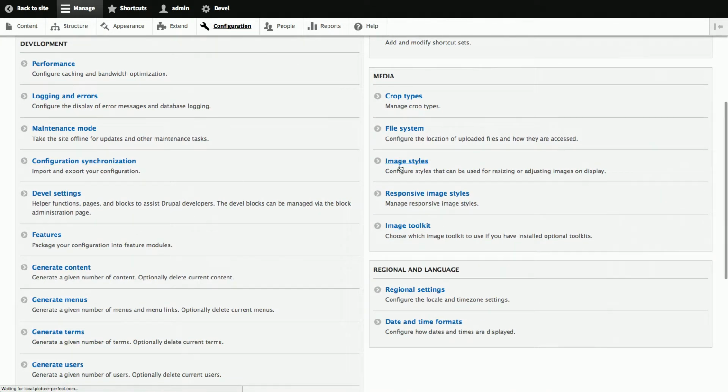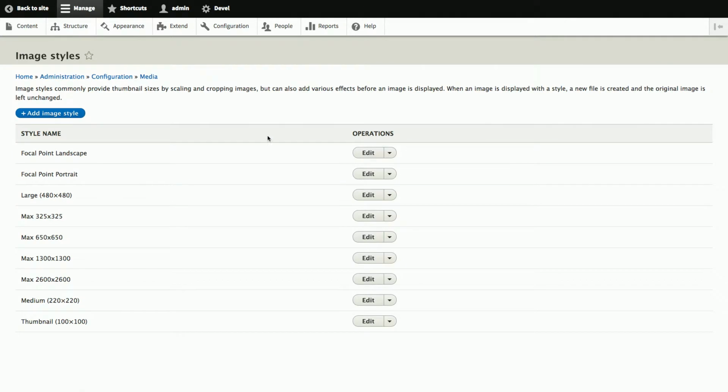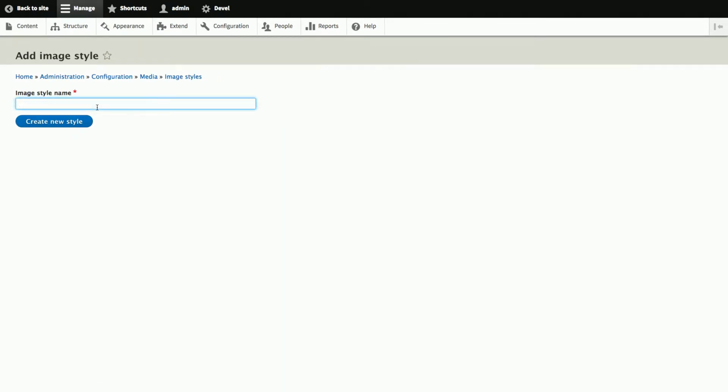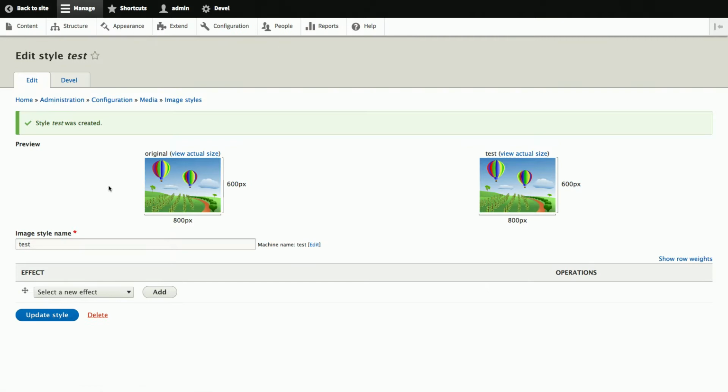So focal point image styles are very similar to any other image styles. If I go to add one, can everyone see okay, or should I zoom in?